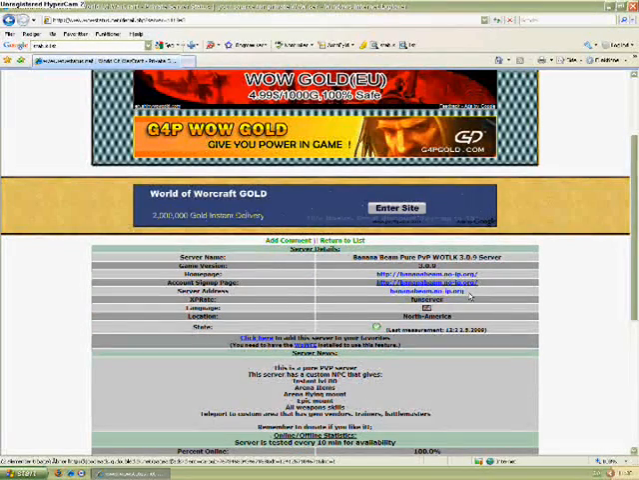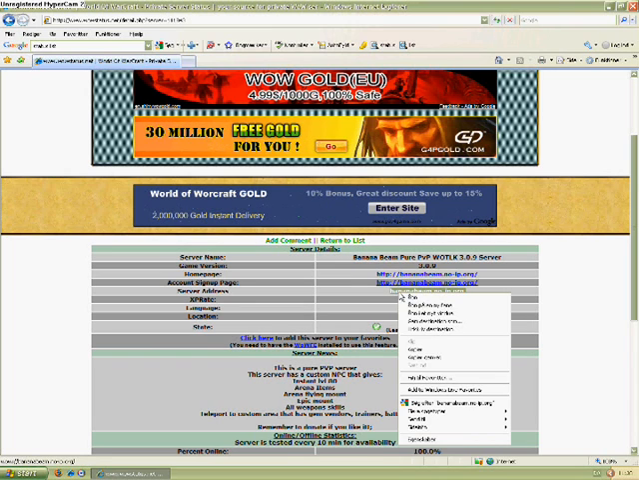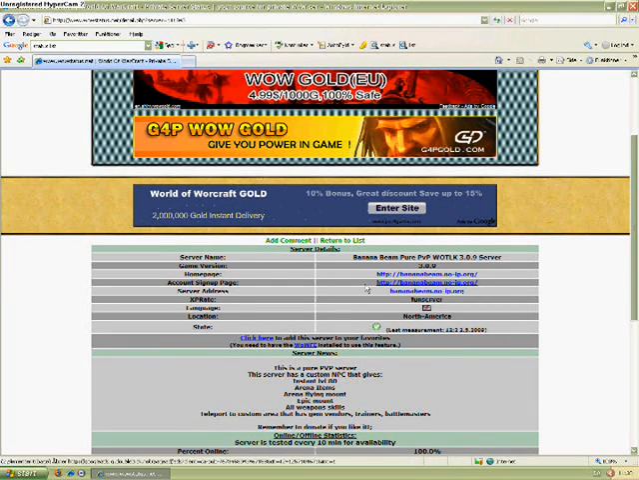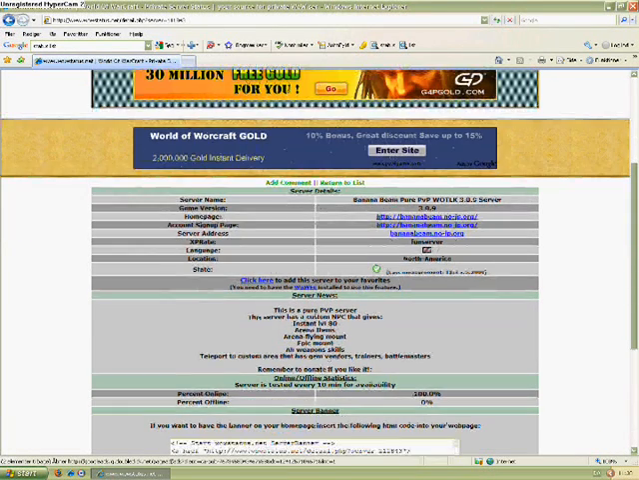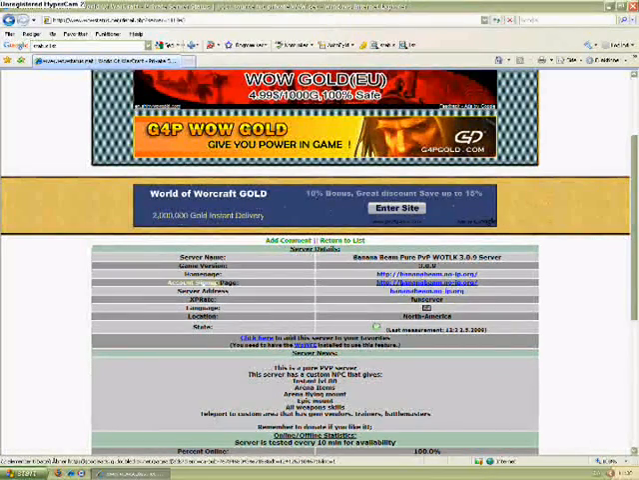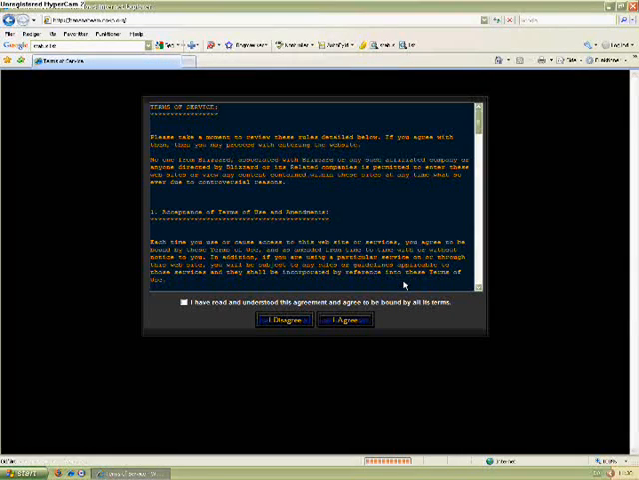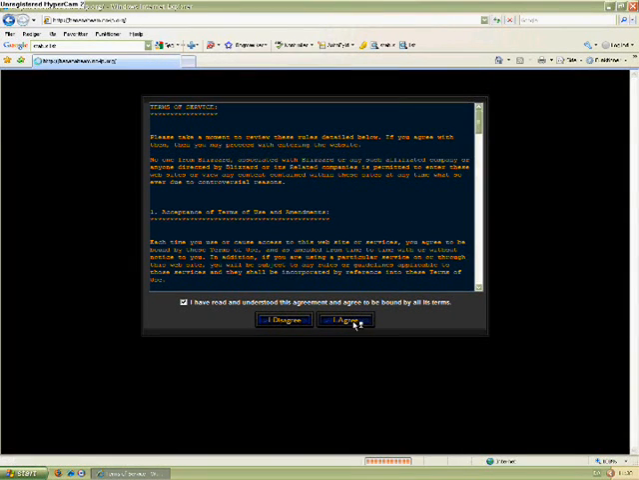Then you take this and you copy it like this. Then you see this is a fun server and stuff like that. Hey, look at this: instant level 80 and arena items, arena flying mount and epic mount. Then you go to the account sign up page right here, and I already agree.